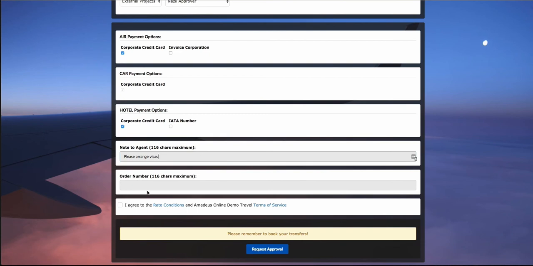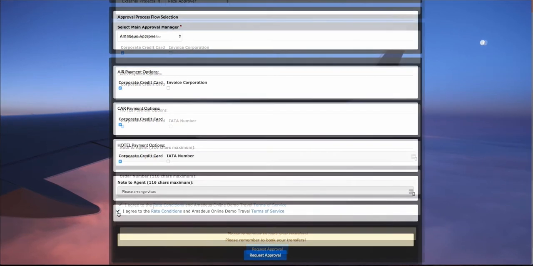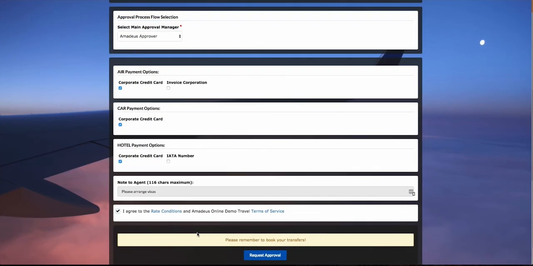Confirm booking. To confirm the booking, travellers need to agree to the rates and conditions of the flights, as well as the terms and conditions of the travel agency. Extra notes. The administrator can add messages on the information banners for travellers. For example, please remember to book your transfers.